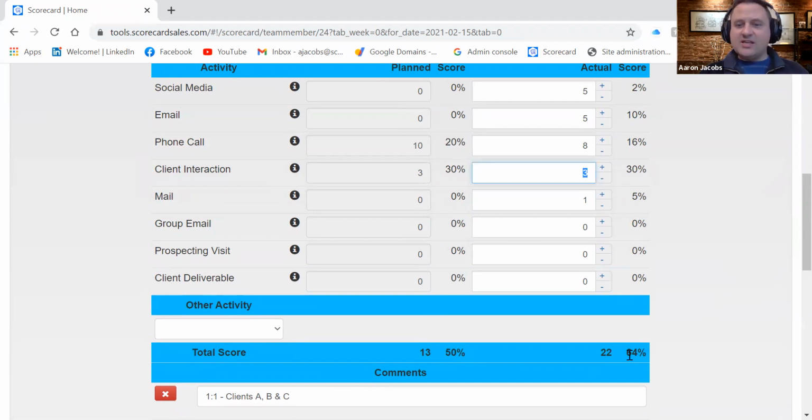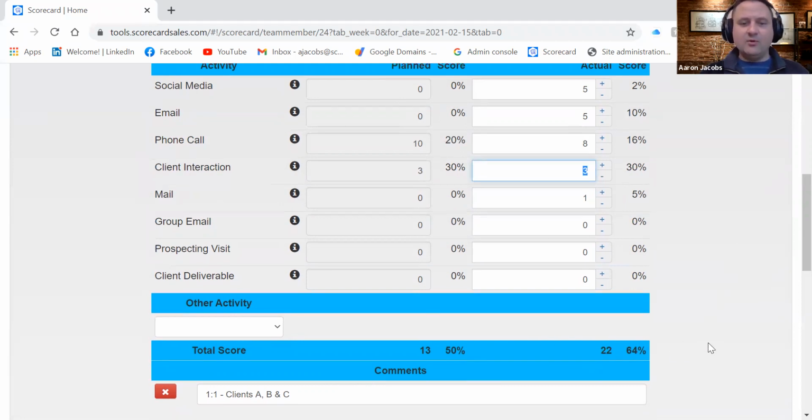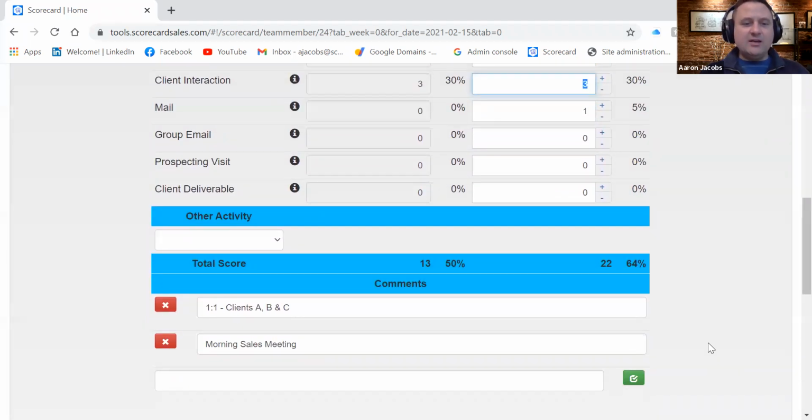So now you can see it's tabulating. I'm at 64%. I'm now beating the plan that I had. I'm doing better than I thought. And let's say Monday morning, I always have my Monday morning sales meeting. I can add that in here as well. And let's say the morning didn't go as I wanted to either. And let's say I had a flat tire on the way to work.